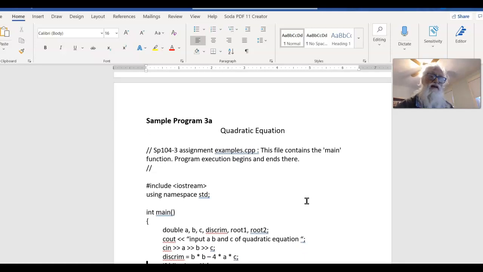The discrim is defined in the theory of quadratic equations as b squared minus 4ac. Notice I wrote b squared as b times b because I don't have the exponentiation. Also notice I can't leave out the multiplications. When I say it, I say b squared minus 4ac. But when I write it, it has to be 4 times a times c. If you leave out any of them, you'll get into trouble.